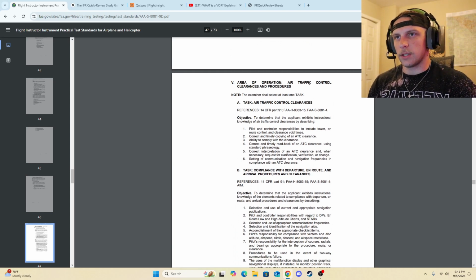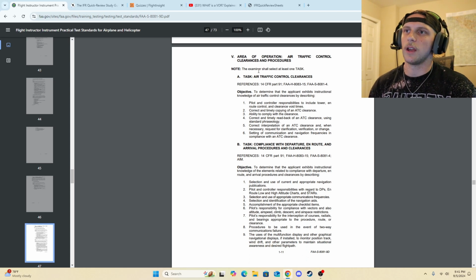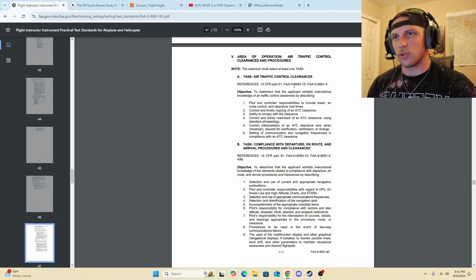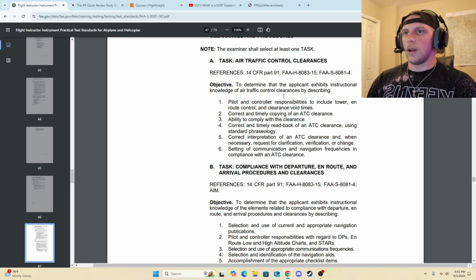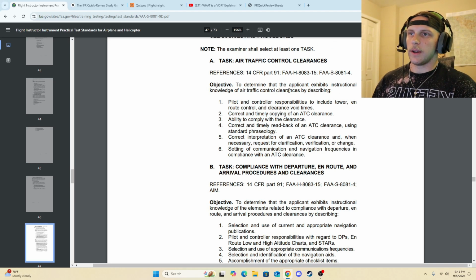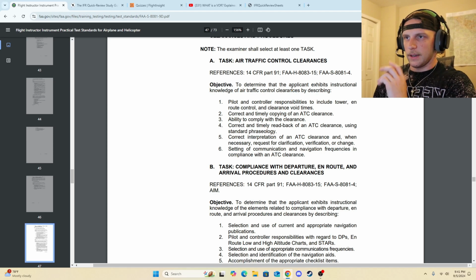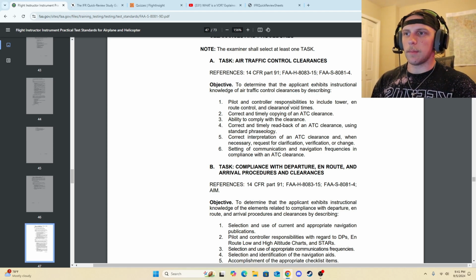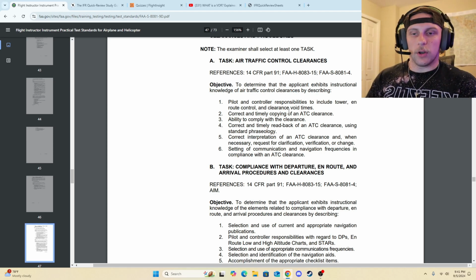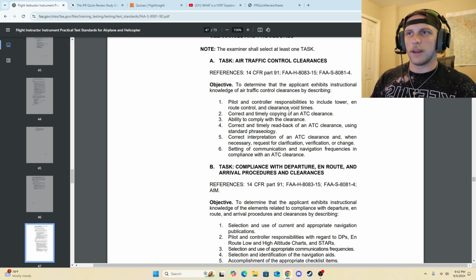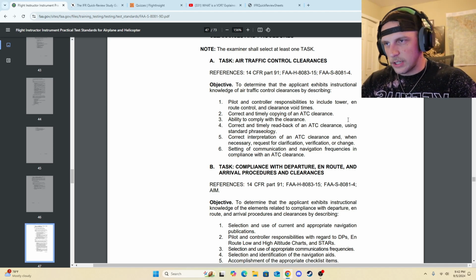So area of operation 5, air traffic control clearances and procedures. The examiner shall select at least one task, air traffic control clearances, to determine that the applicant exhibits instructional knowledge of air traffic control clearances by describing pilot and controller responsibilities. Just know how your clearance is going to be operated and how ATC basically can issue a clearance, take away a clearance, and kind of what that phraseology sounds like.